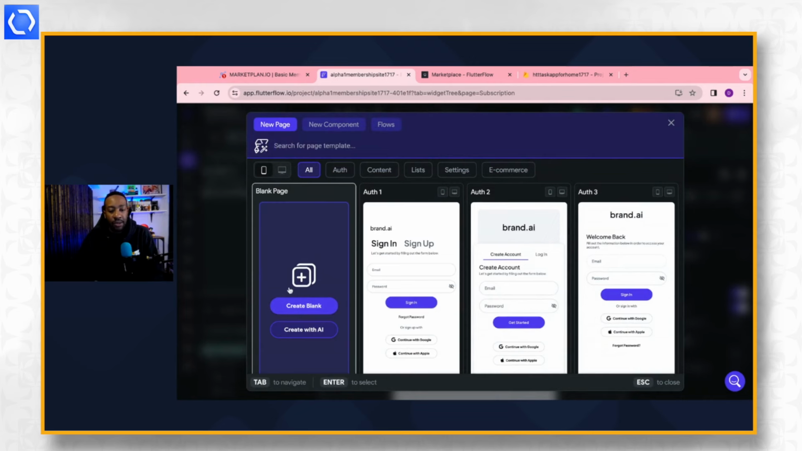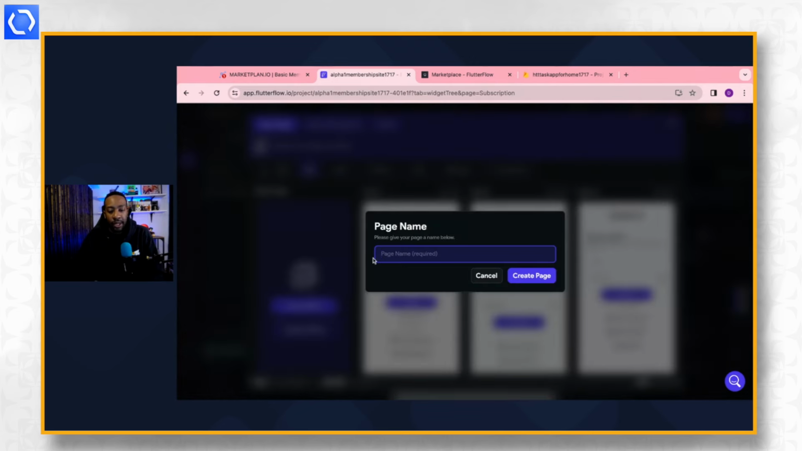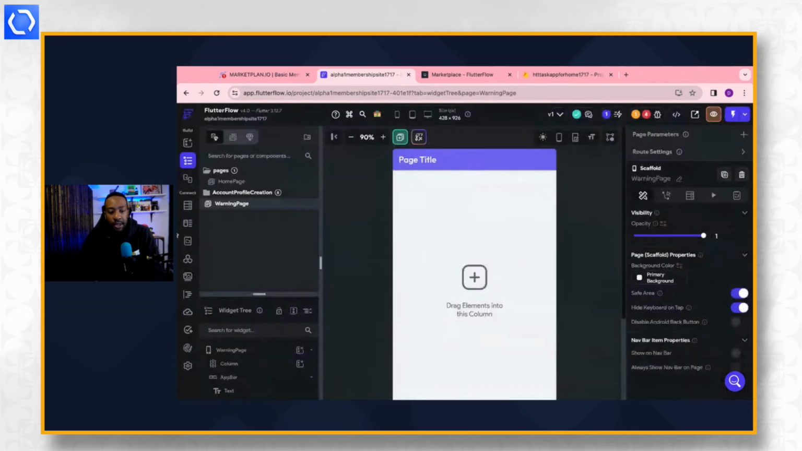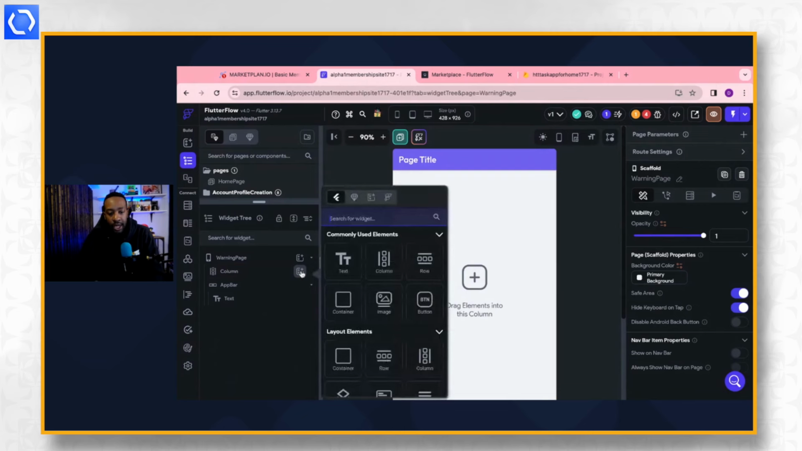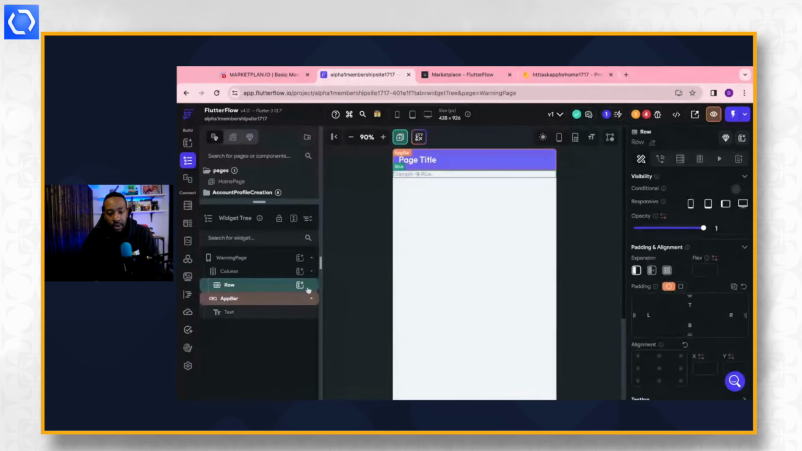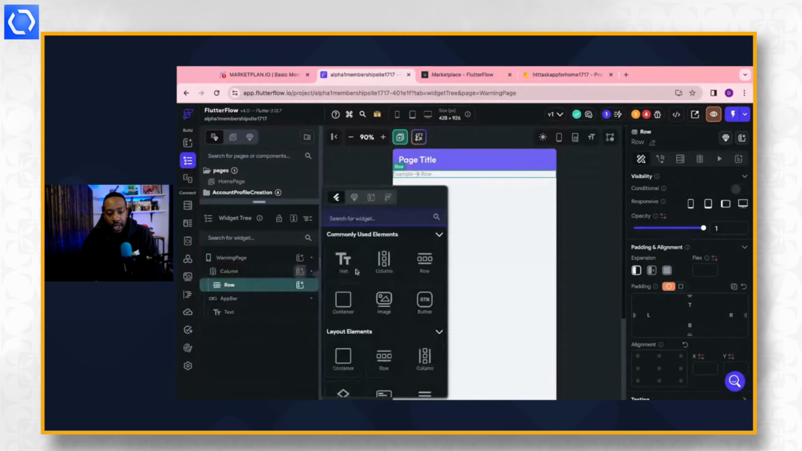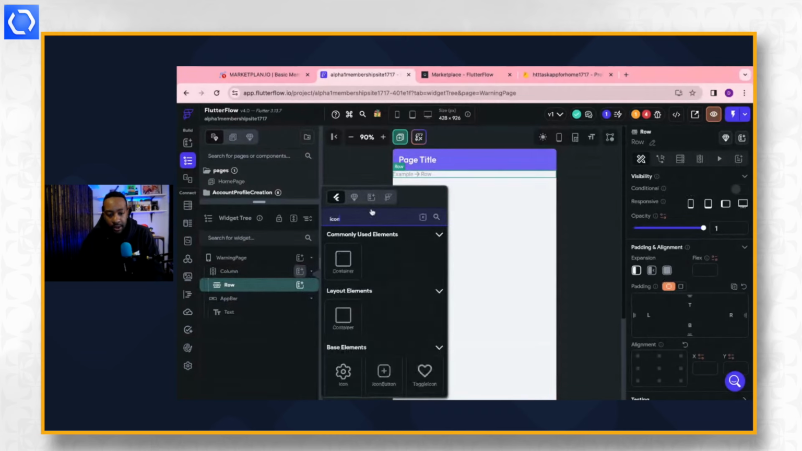So I'm going to say blank page, create blank page. I'm going to say warning page, create that. And we're just going to make minimal changes here. So we have this on the widget tree in the column. We're going to add a row to the column. And we're also going to add an icon or image. Let's just do icon button.